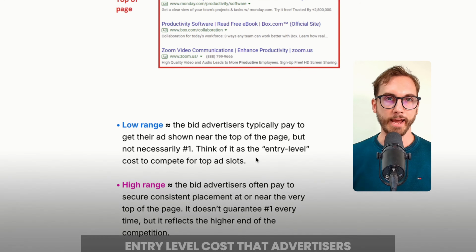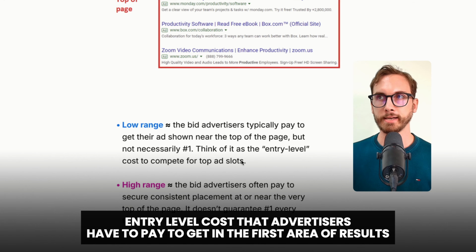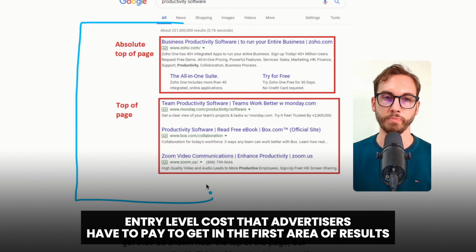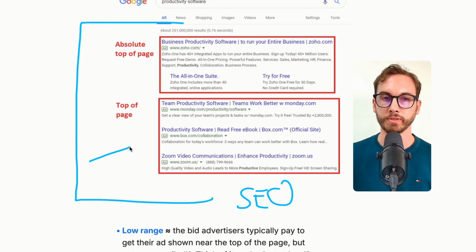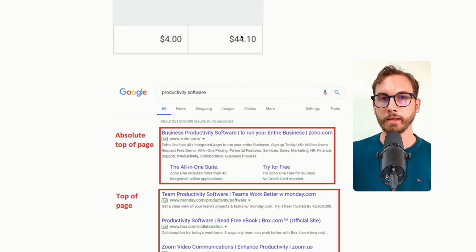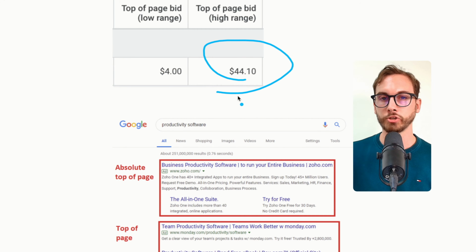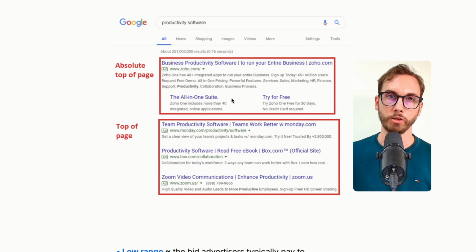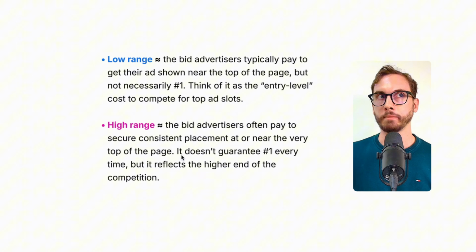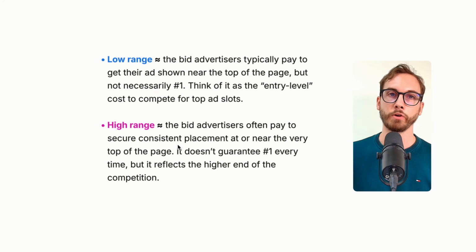So basically it's the entry level cost that other advertisers have to pay to get into the top area on the search engine results page before the SEO starts, in the middle of the page, right? So it's any ad above that section. And they've got the high range and the low range, right? So the low range is the bare minimum entry cost. And then the 44 is how much advertisers are willing to pay usually for this top position, like the absolute top. So it makes sure that they get more consistent placement at the very absolute top of page, but it doesn't guarantee number one position.